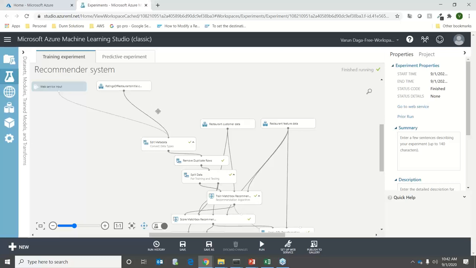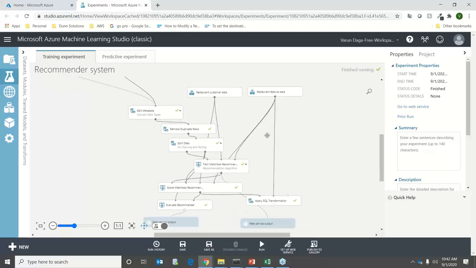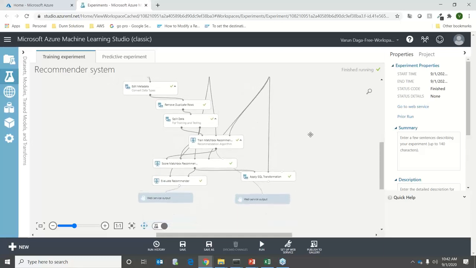We're training this model for the first time. So this is coming in as CSV. In this part, we're doing some data manipulation. We're changing the data types. We're removing the duplicates to enhance the data quality.